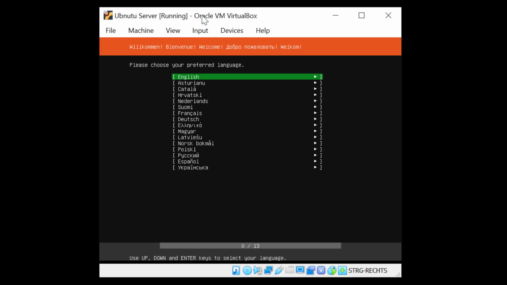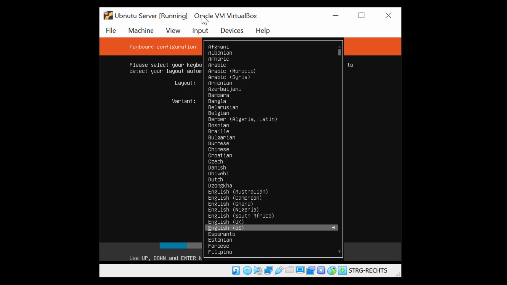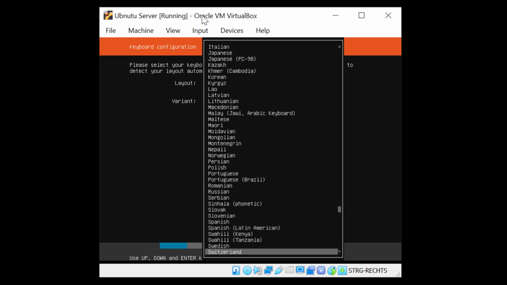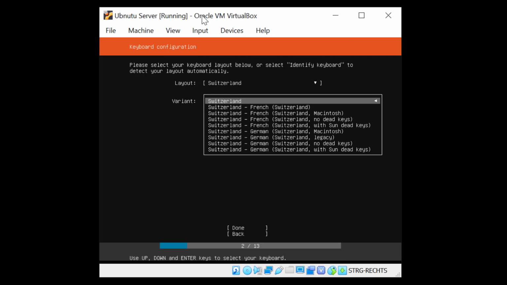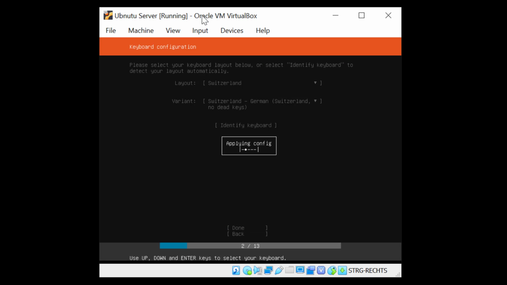So installation language, English is fine, so I'll just hit enter here. I'll have to change, as usual, my layout as I have a Swiss keyboard. So I'm going to scroll down here to Switzerland and select my keyboard layout. I'll select no dead keys here. With the tab key, I move down and hit done.